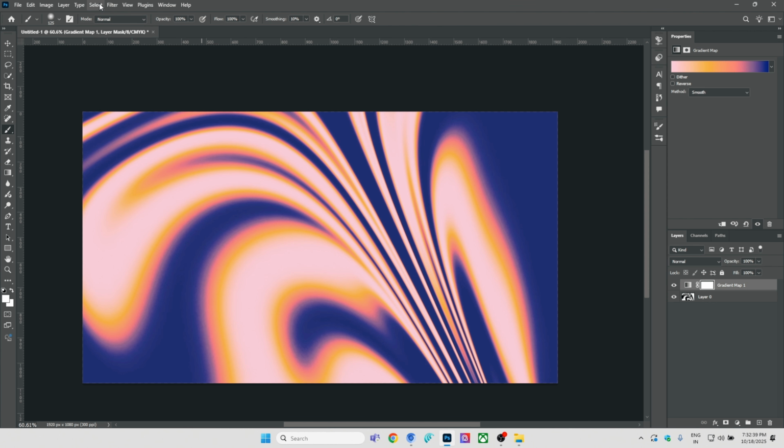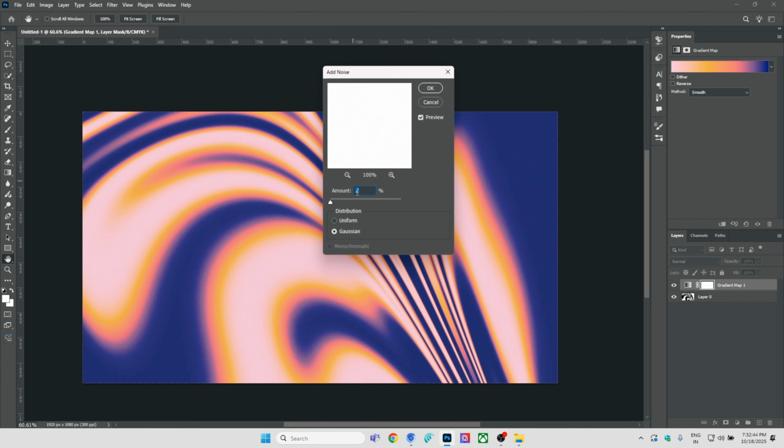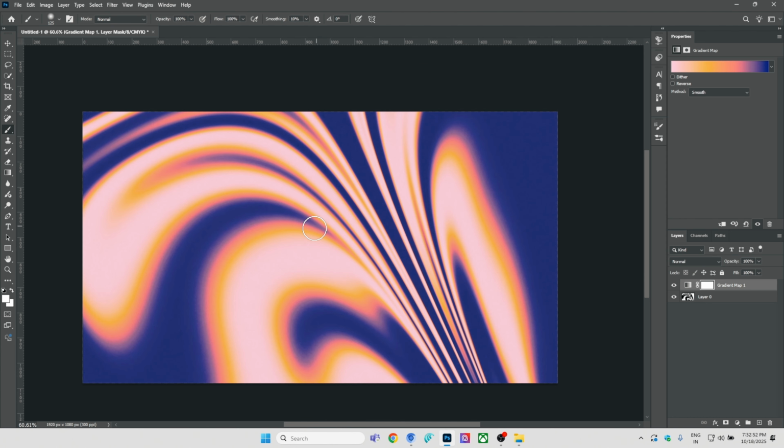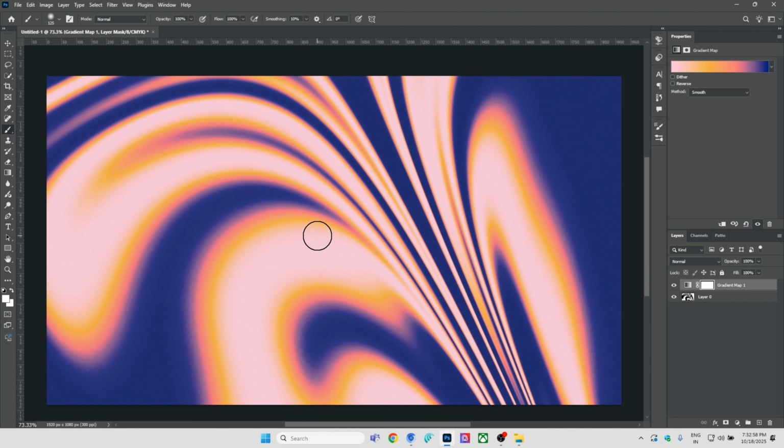So now for more perfection we can add noise. Go to Noise, Add Noise, and check. I think this will be 2.5, we can keep. Yes, so our design is ready. You can add some text if you want.